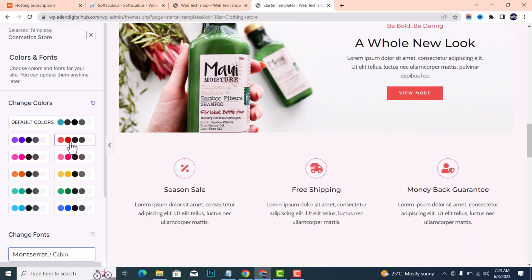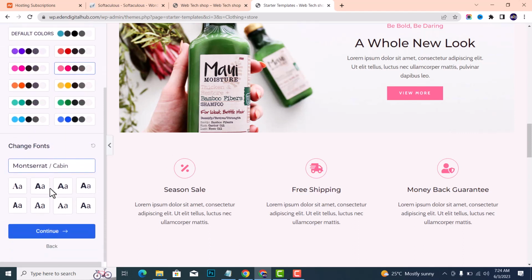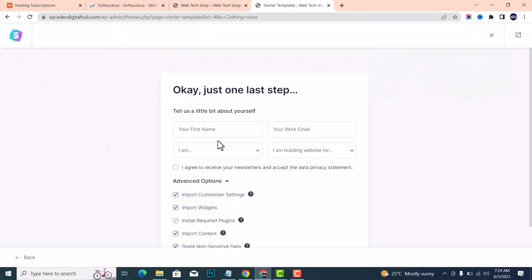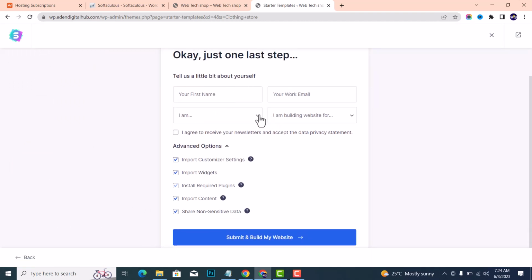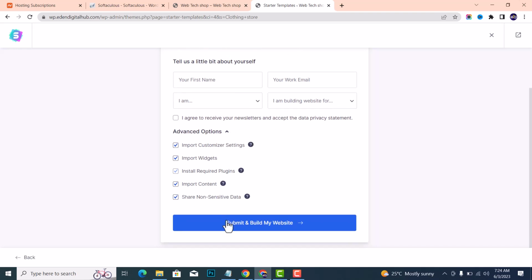But for me, I think I'll go with pink because pink looks kind of good. For a female clothing store, I have to choose a feminine color actually. Then for the font, it is the Montserrat font, and I think I like this Montserrat font, so let me just choose it. Just keep all these ones, and just click on submit and build my website.